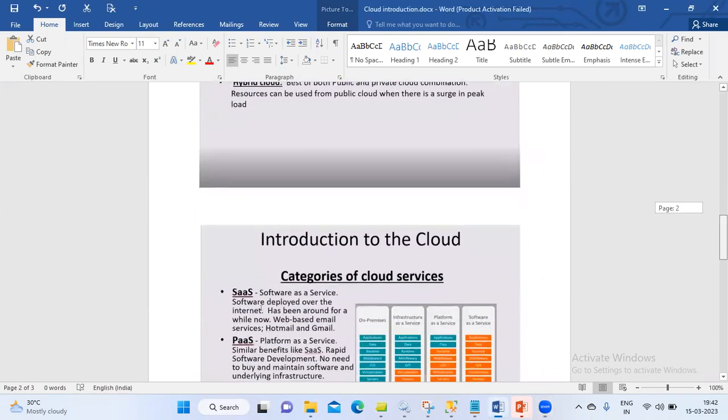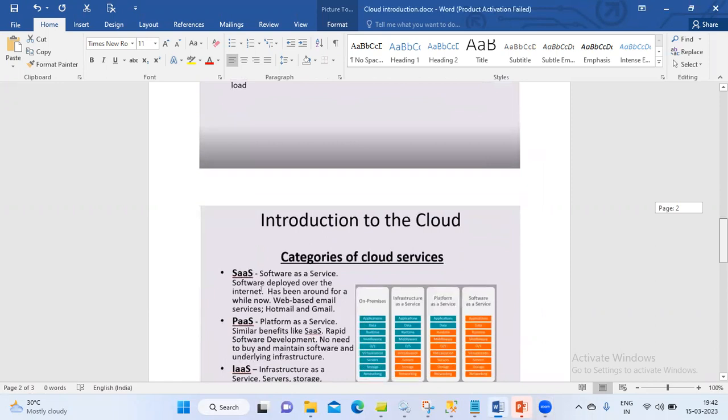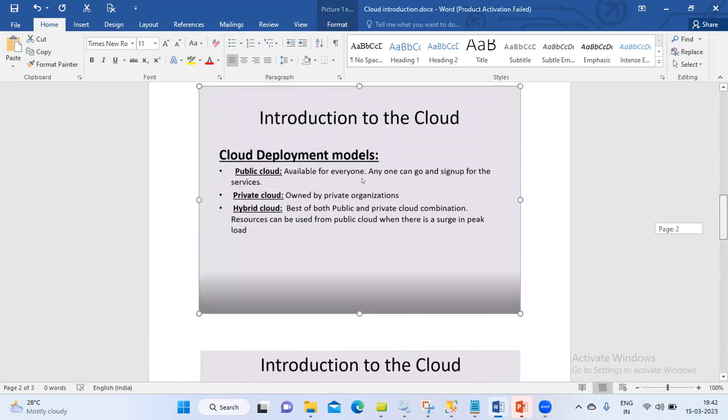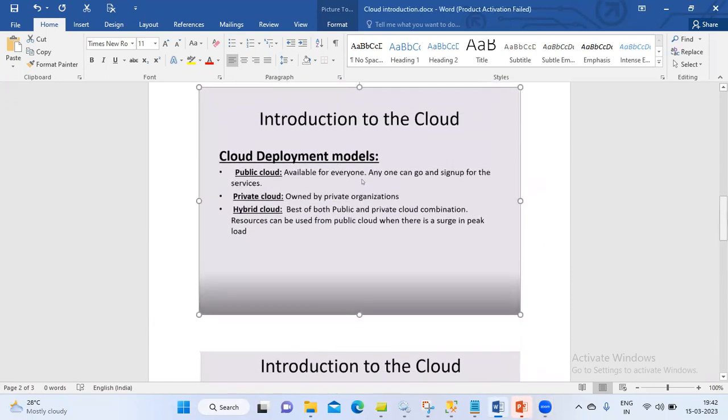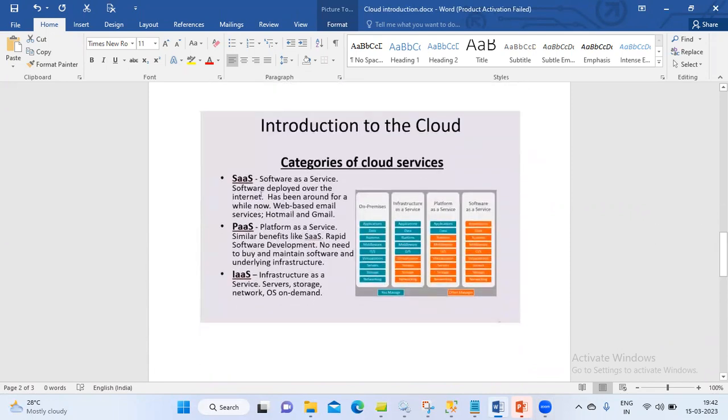The next part: we have three cloud deployment models, right? On the cloud we have different categories. Each cloud, private, public, and hybrid cloud, has different models. We have categories of that: SaaS model, PaaS model, IaaS model. This is very important: PaaS, SaaS, and IaaS model.